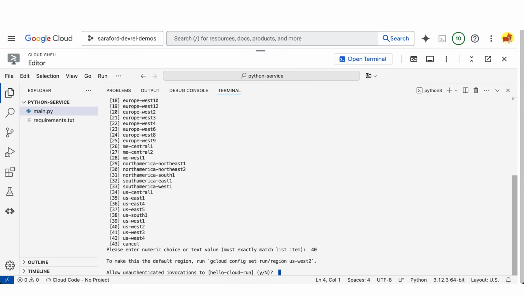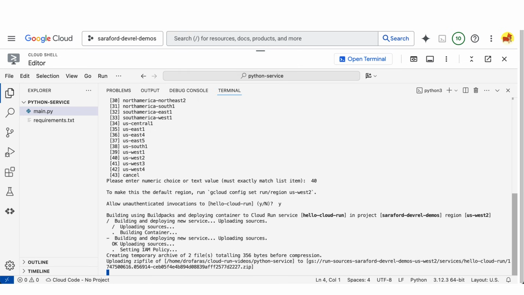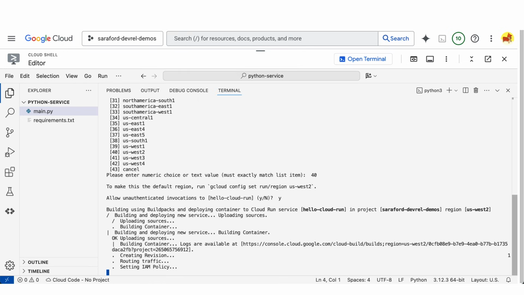Now it asks if you would like to allow unauthenticated invocations. Since this is a public website, we'll allow public access, so I'll type in Y. Our source code is being zipped up and sent to a Cloud Storage bucket that will be sent to Cloud Build. Cloud Build is now starting to build the container. We can go to this link to check the progress.